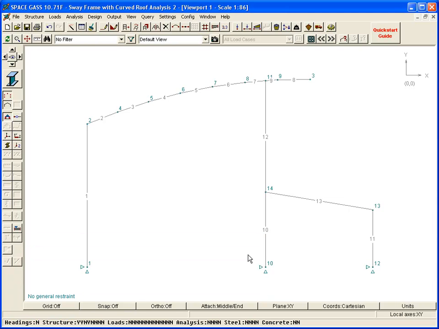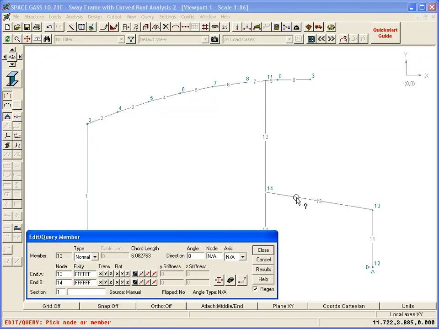The frame is rigid jointed, except for the pin connection of the lean-to rafter to the central column. We can model the pin connection by double-clicking on the lean-to rafter and then releasing the out-of-plane rotational fixity at one end, either by clicking the appropriate button or by editing the fixity code directly.